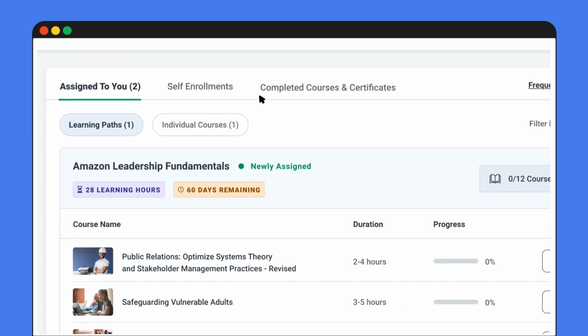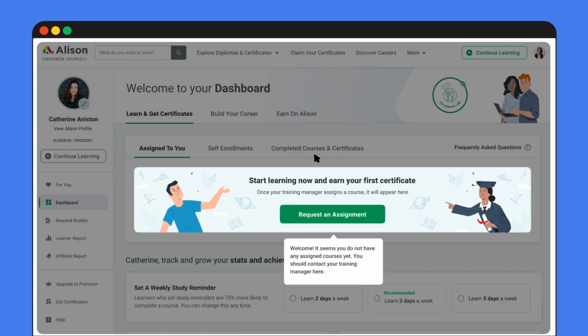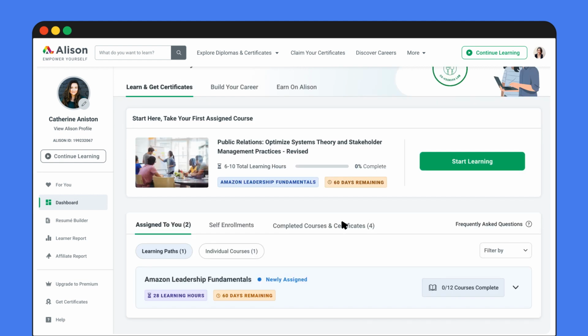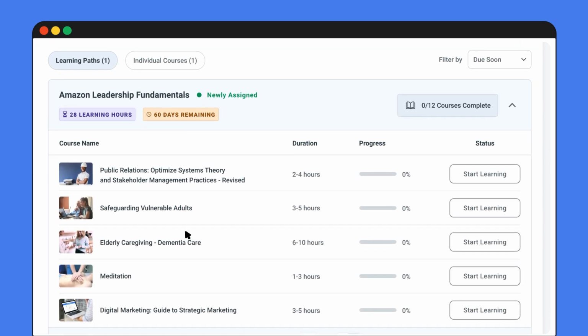This is where you'll see courses and learning paths assigned by your manager. If it's empty, you can simply request an assignment from your manager and kickstart your learning journey. When your manager assigns a learning path or courses to you, you can find the courses by clicking on Assigned to You. For a detailed view of your learning path, click on it.